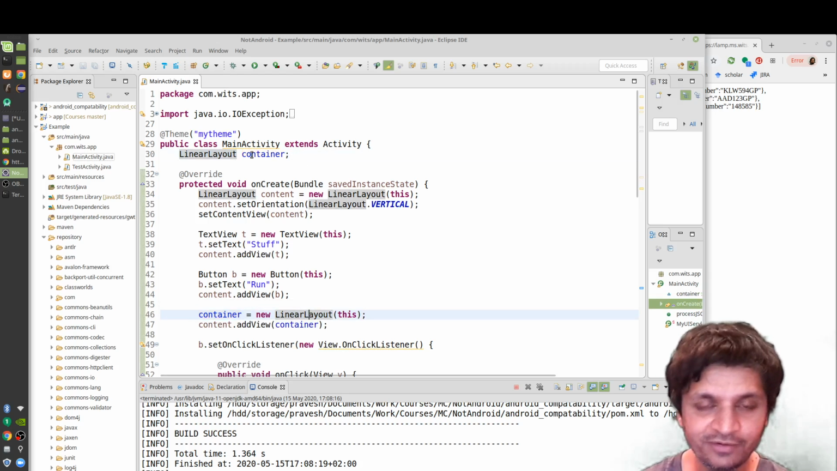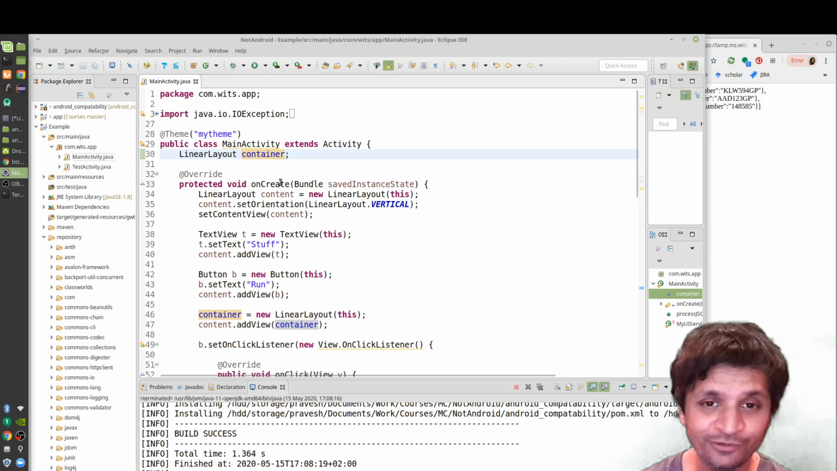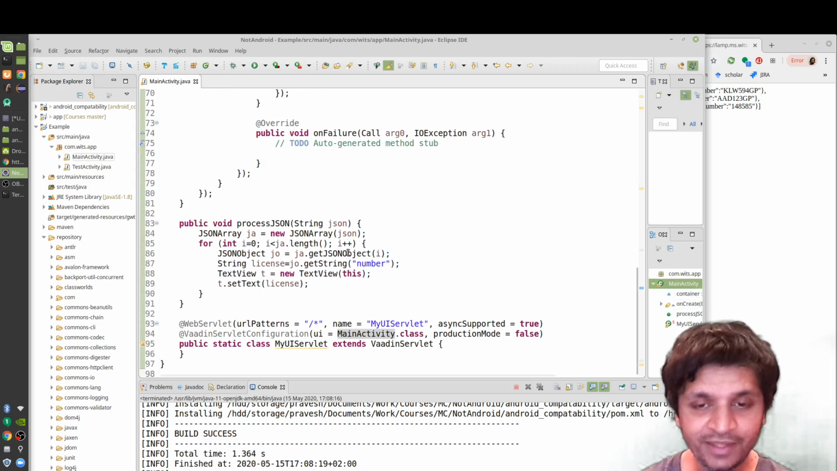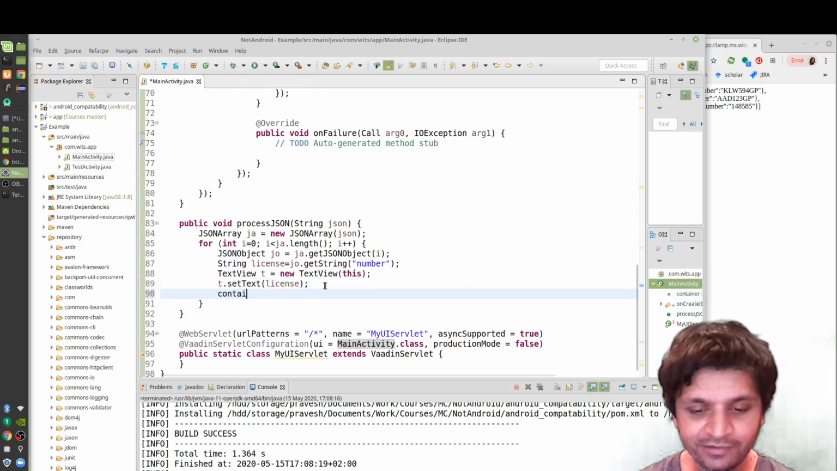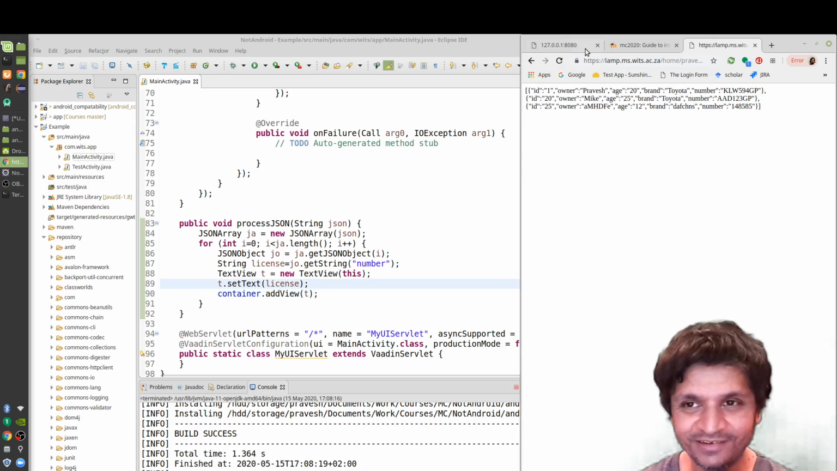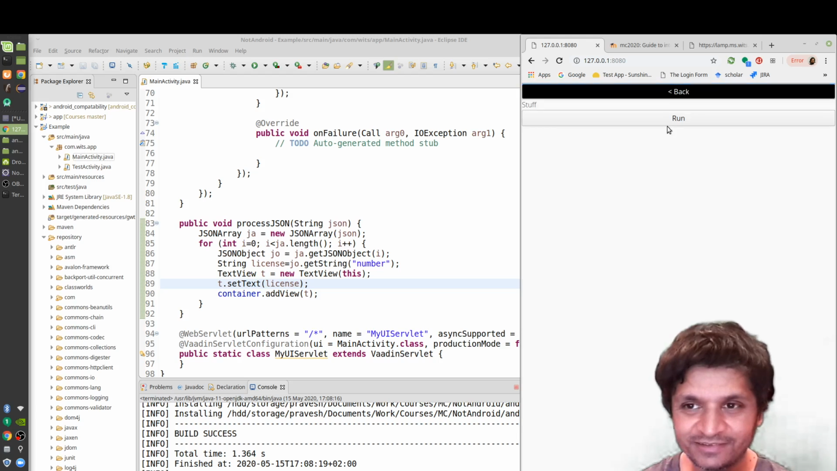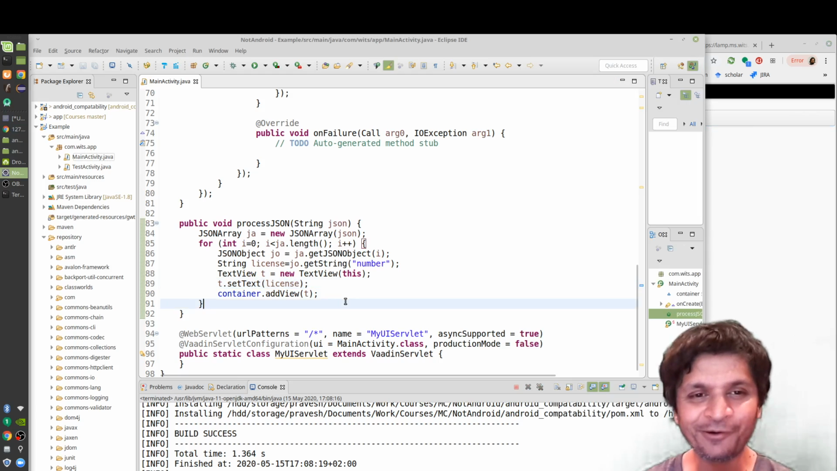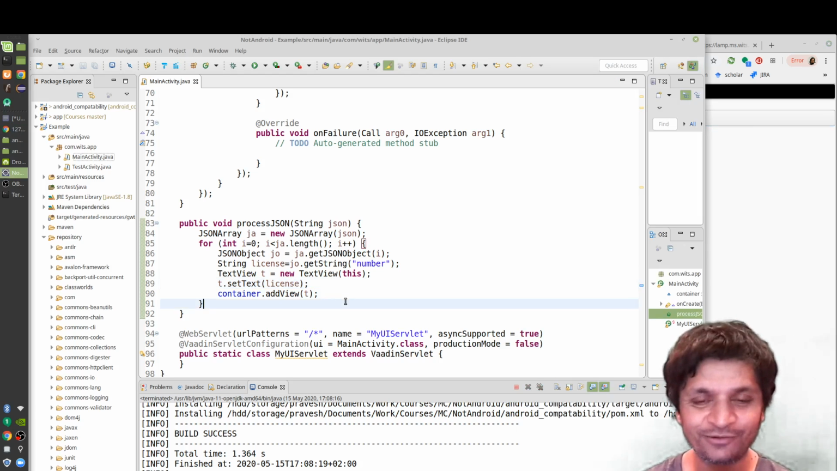But the advantage of this is that this container doesn't belong to the onCreate method. It belongs to the activity. So that means that over here I can say container.addView T, and it will add that text view to the container. So let's try that out. So I click run. So you can see now I've got all three of my numbers there. But what if I want to make a more complex layout?